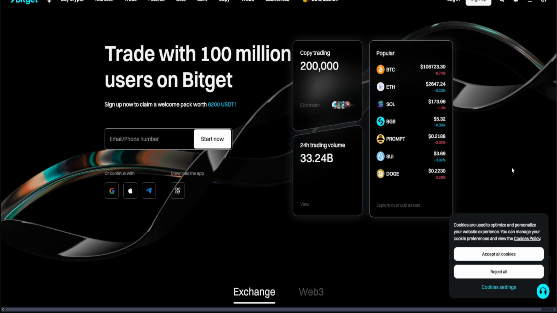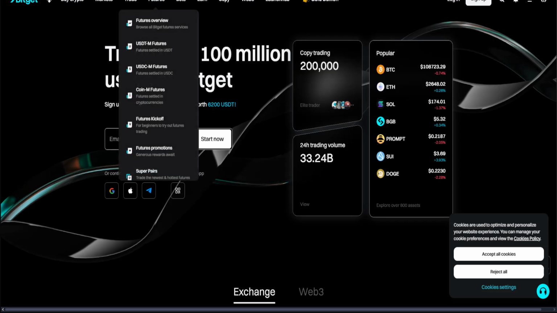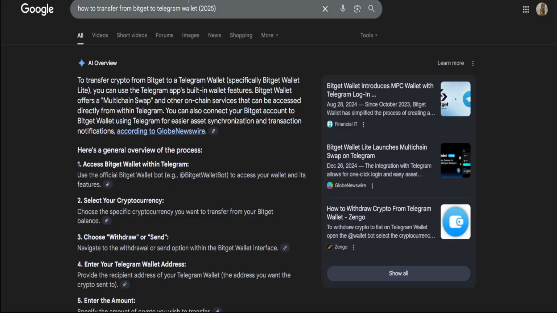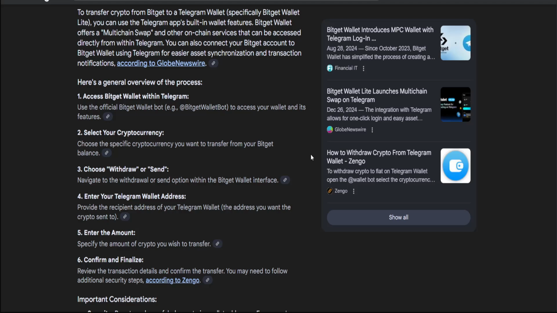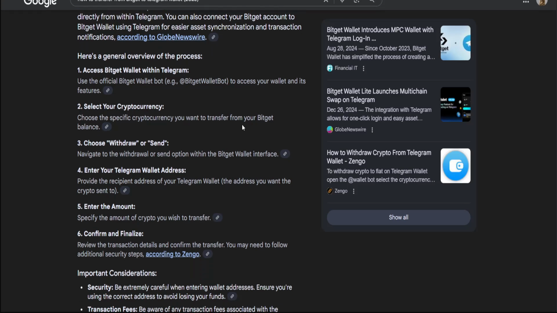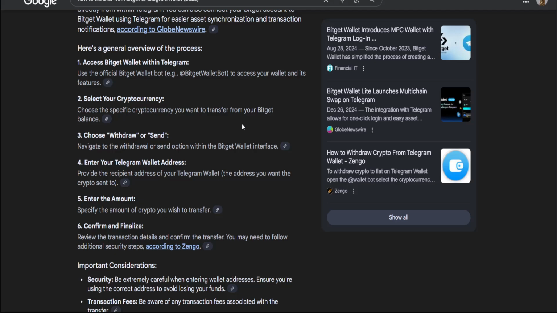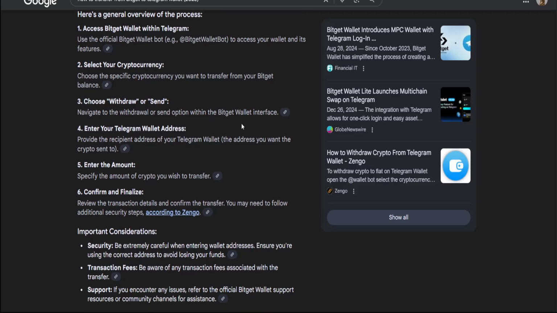How to transfer from Bitget to your Telegram wallet. So here's a more detailed breakdown on how you can do it. First thing you want to do is access the Bitget wallet within Telegram. Using the Bitget wallet bot on Telegram, you can access your wallet and its features.